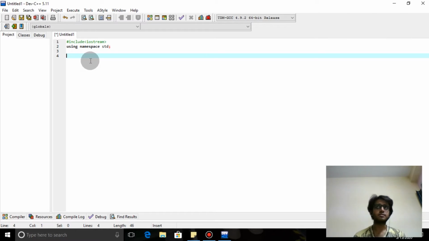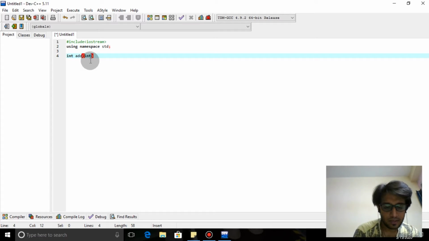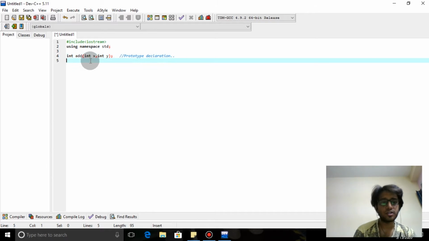Now for the time being, let us consider we are implementing a function that will add the values of two numbers. That means we have one value, that is 4, another value, that is 5, and we will be adding 4 and 5 and after computation produce the result to the user. So the name of our function will be add. So it will be int add, int x and int y. This is known as my function prototype declaration.